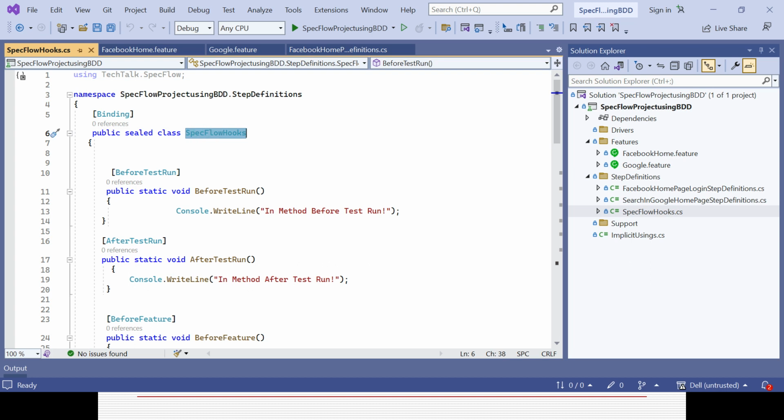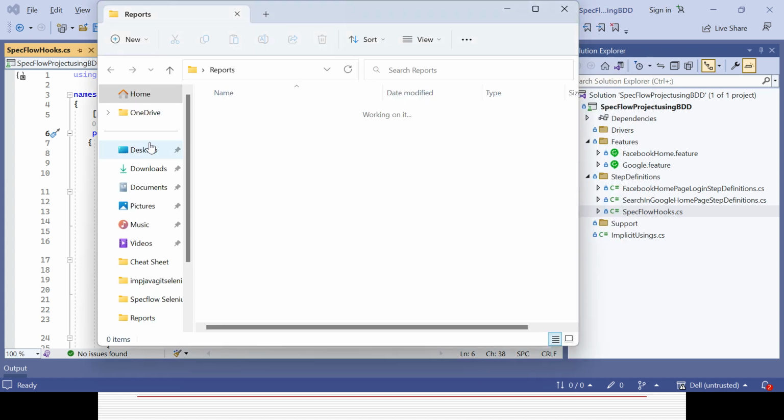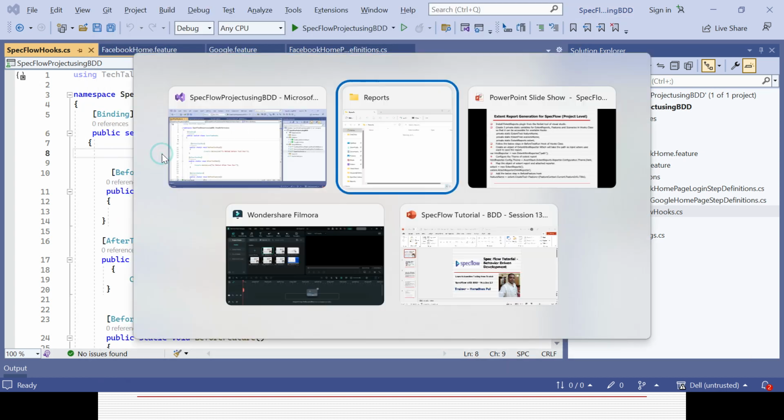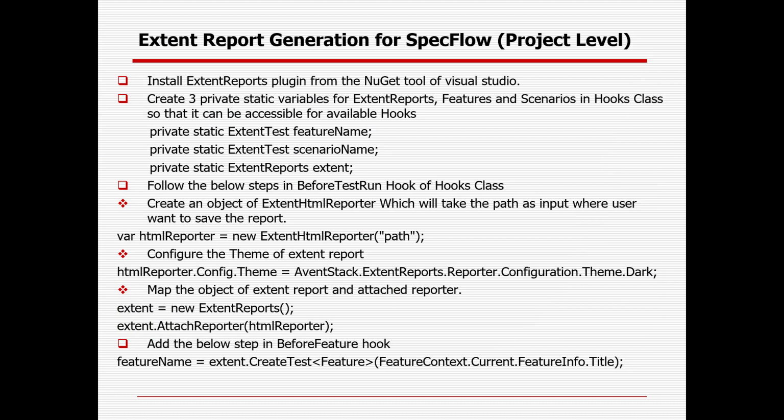the SpecFlow hook class. Now in that particular class, in a generic way, in the hook, we will try to implement the code for the extend report. In case you did not already implement it at the step level, you can also do it directly at the hook level. So what are the steps you need to follow?